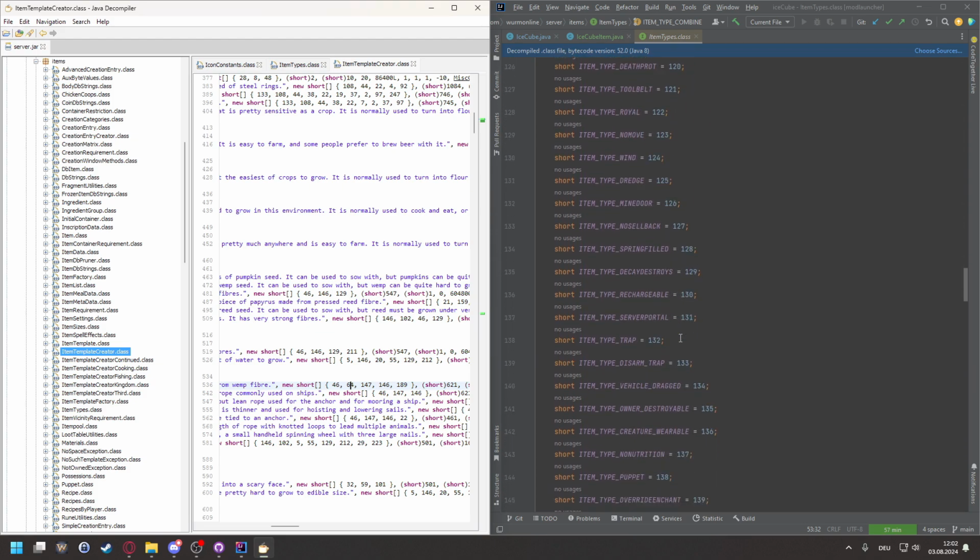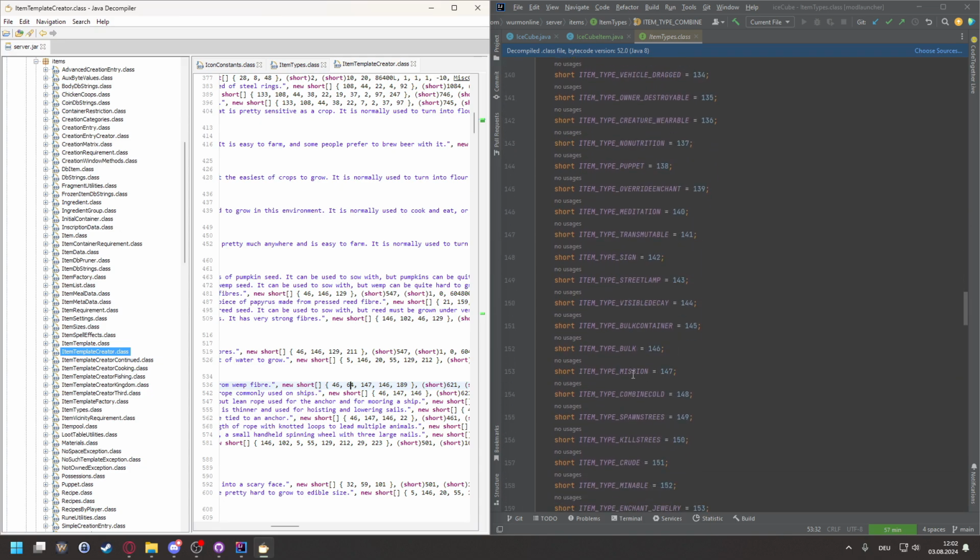147, mission. So the item could appear on a deity mission. Hey, make foe 6 ropes. So now this would, hey, make foe 6 ice cubes.